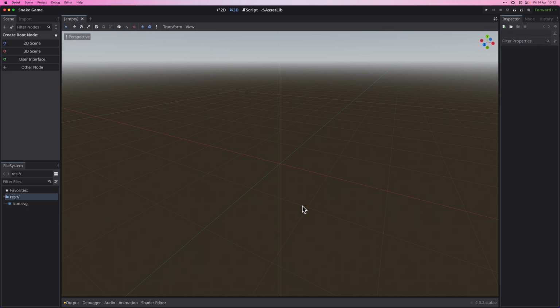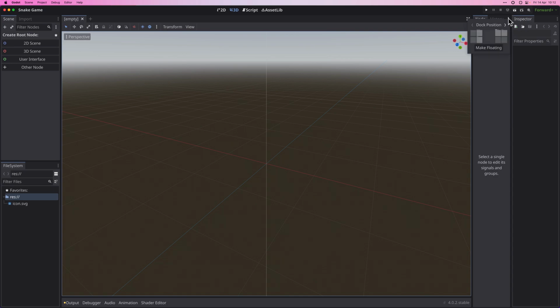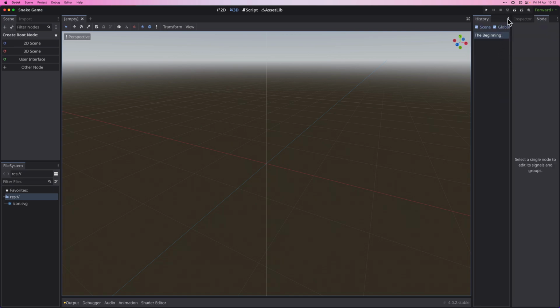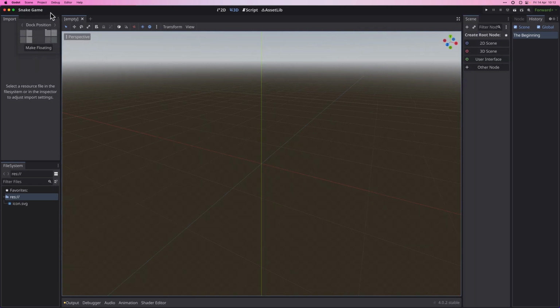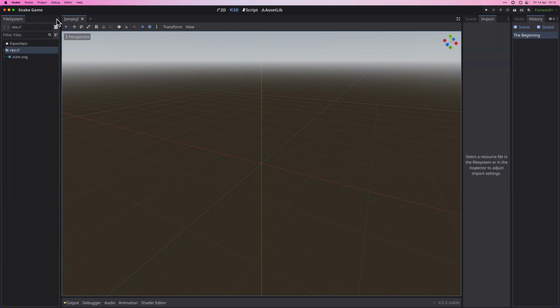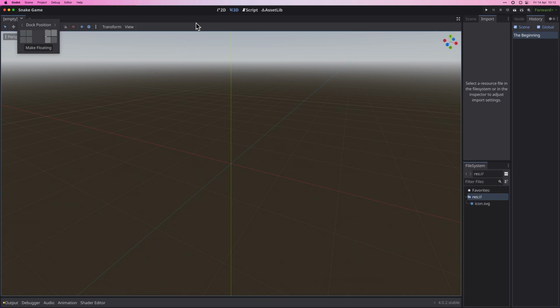Alright, so the first thing I'll do is to rearrange the panels, because I like the scene view on the left and everything else on the right. So I'm going to move the inspector to the top right, as well as the node panel. And the same thing for the history panel. I'm going to now place the scene and the import panel to this position. And the file system right below them. And we're going to be making a 2D game, so let's get the 2D view.